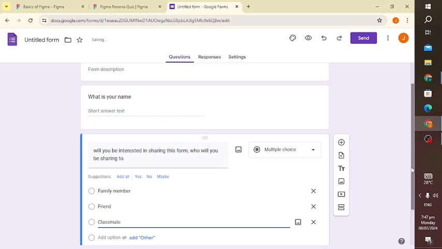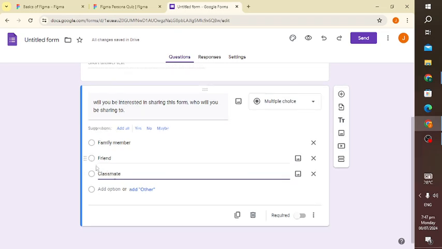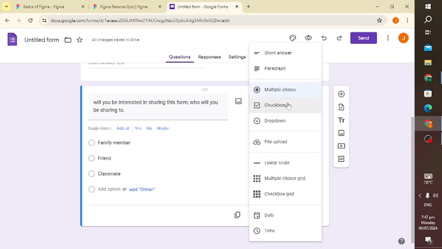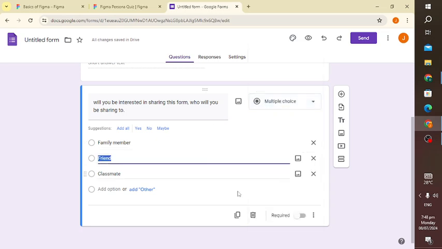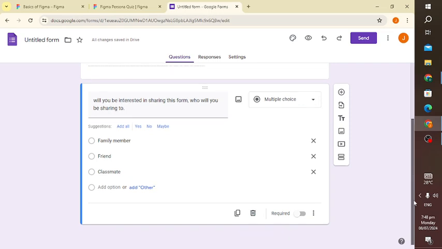So with this in mind, we know that the person can decide to choose more than one. That is why we put a multiple choice. But if it was check boxes, the person can only click on one. So I'm going to use this multiple choice. If you want to delete any of the answers, you can just click on this cancel here and remove it. But that's it for this.